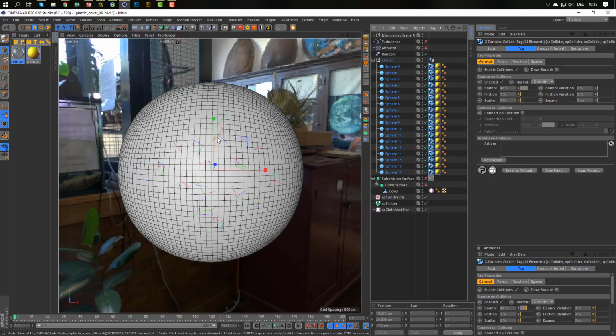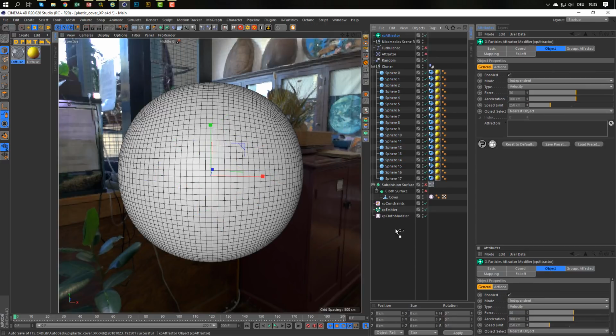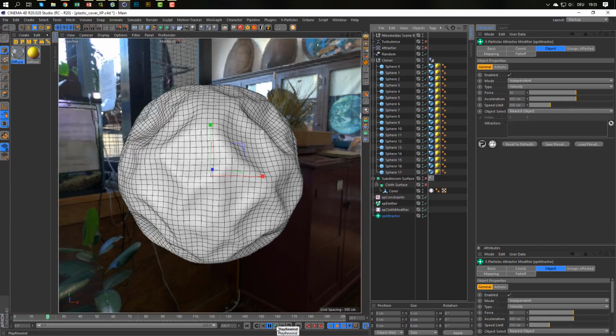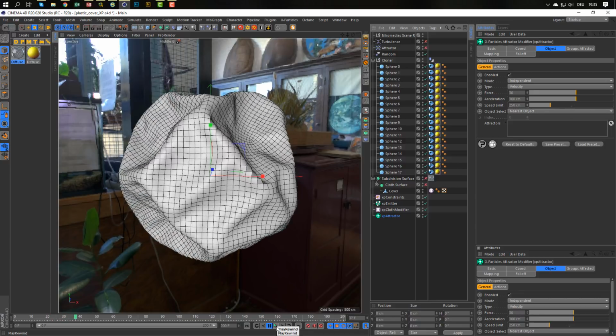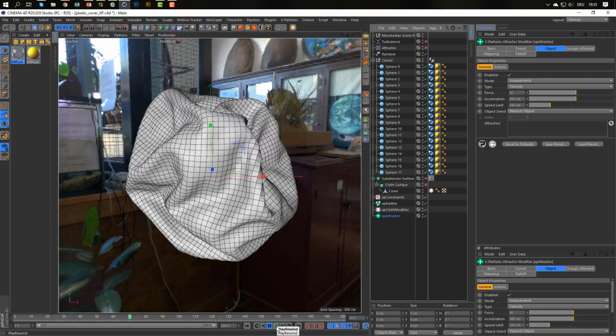That means we need an attractor. We go to X particles, and modifiers, motion, attractor. Hello. So let's see if it does something. It definitely does something.